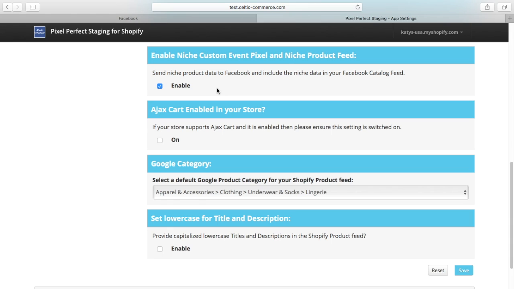The niche custom event pixel and niche product feed allow you to create custom audiences, custom conversions, and custom product sets on your Facebook product catalog. Enable the event from your Pixel Perfect dashboard and hit the Save button to apply.